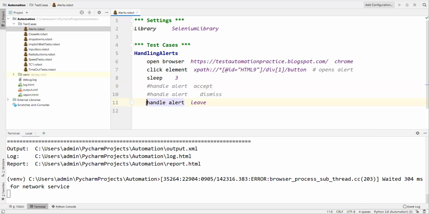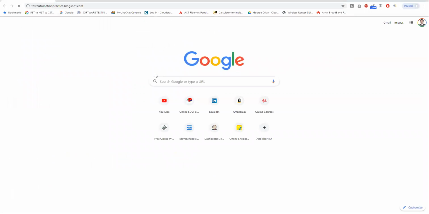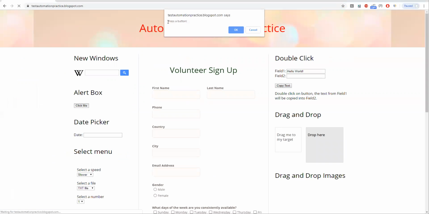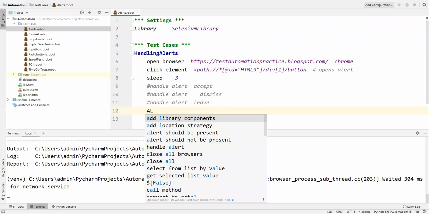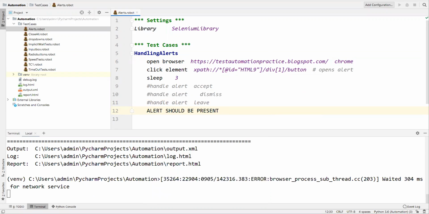Suppose I want to verify something from the alert window, then how can we do this? For example, in this application I have an alert window. As soon as I open the alert window, I can see some message in it. I want to verify that. If I click on this, you will see a small message here, right? If you want to verify some message or text here, how can we verify this? To do this, we have one more keyword: Alert Should Be Present. Whether the alert is present or not, we need to verify along with the message. So you can use Alert Should Be Present.